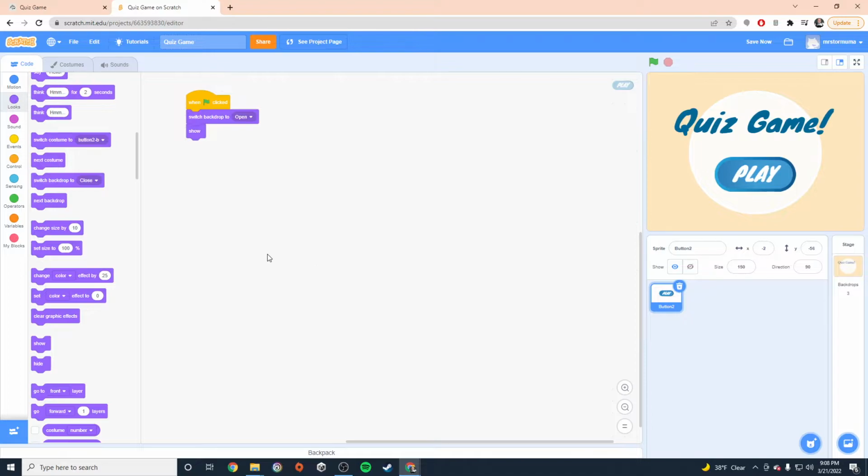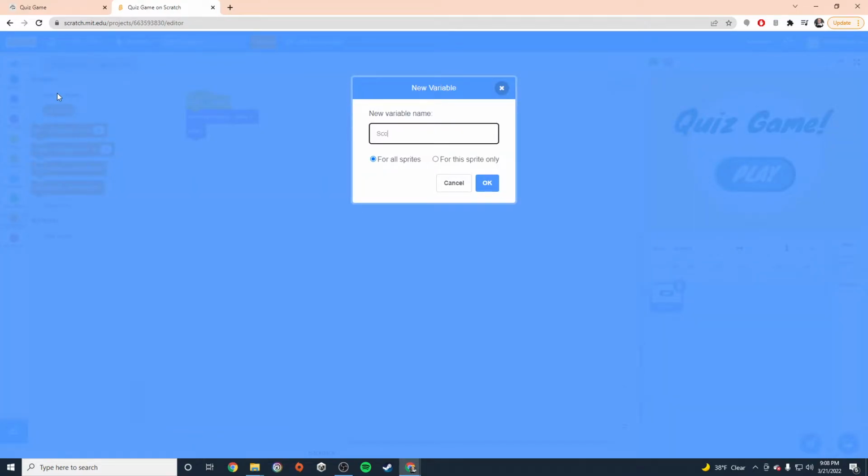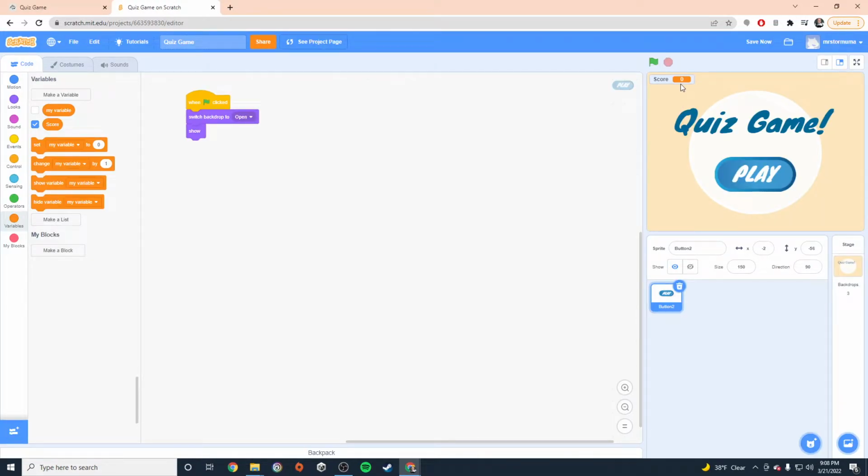The other thing we want to do is reset our score variable. Now we're going to talk extensively about variables in another video. This game only has one variable, so we're not really going to worry about variables too much. But if we click on this orange section here and go to make a variable, we're going to call this score. We're going to keep it for all sprites and click OK. Now notice that it brings our score up here. We actually don't want that. Let's uncheck that so that we don't see the score on the game. But here we can set score to 0 when we click the green flag. And that's what we're looking for.